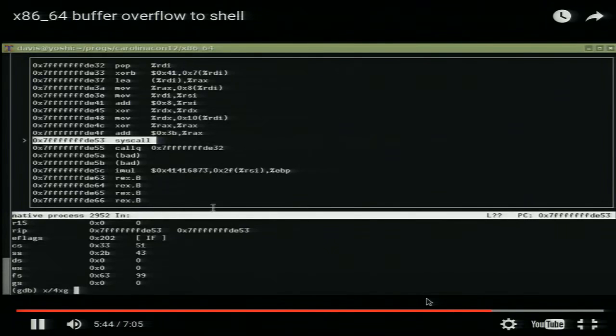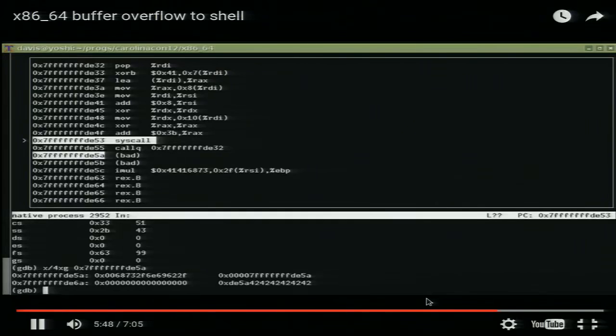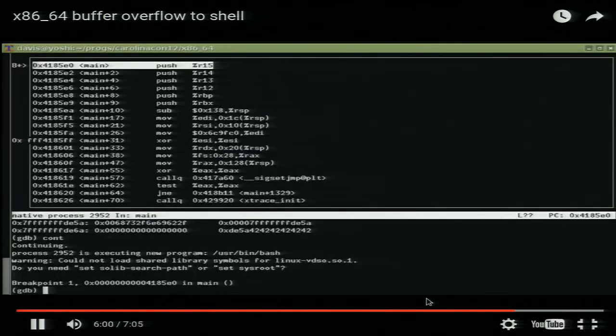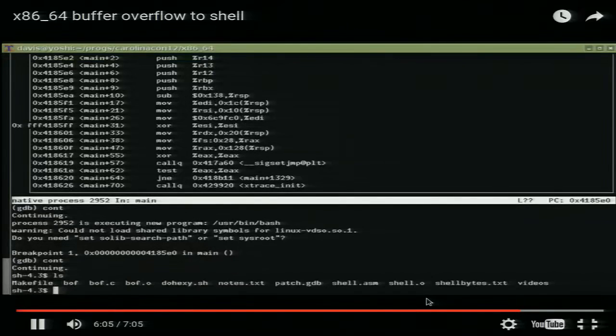I'm using the G syntax when I'm printing because we're getting 64-bit words instead of just 32-bit words. And there is the string. Once again, 2F is your slash, your trailing 0. We're going to just hit continue, and so now you've got a shell prompt. You can ls around, and I'll have to exit that to come back into PDB.